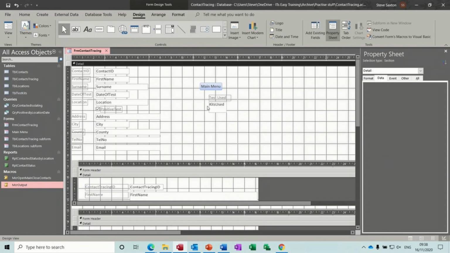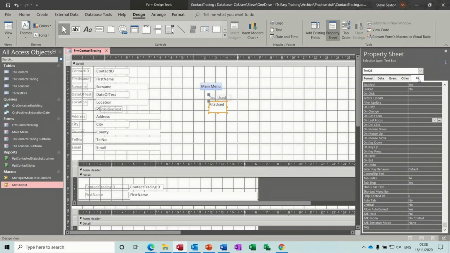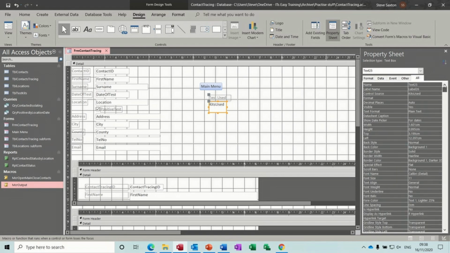I'll come back down into design. Now I need to name this. If I go to All, I'll get myself to the top of this list. So the name, not the label name, I'm just going to call this tests. So that's going to be called tests, which it is. Now I can refer to that in a query.